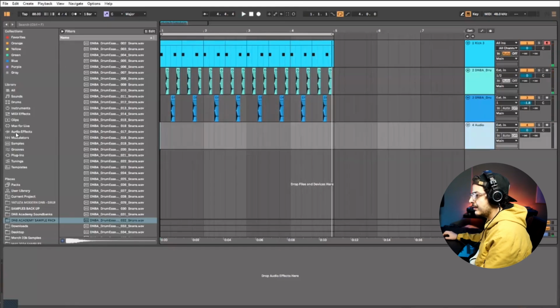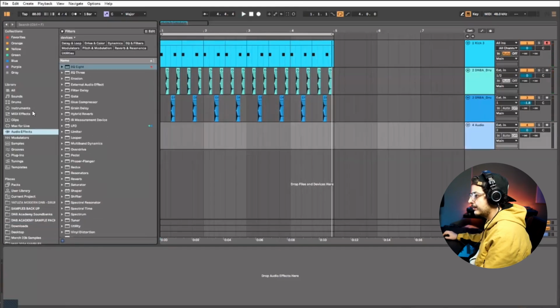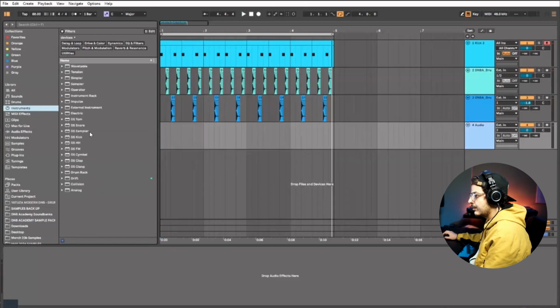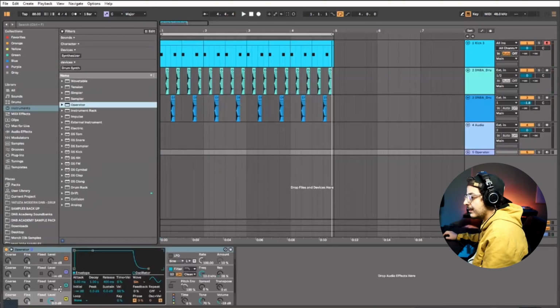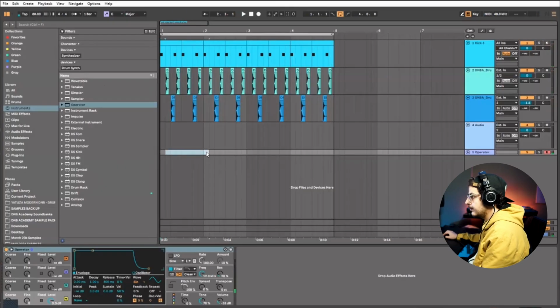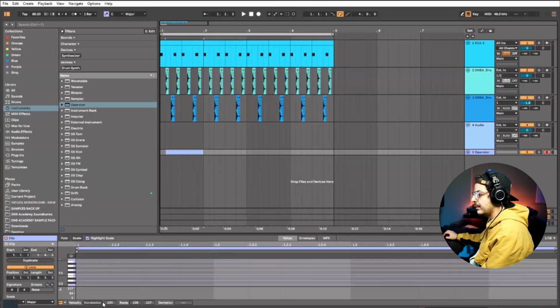And now we're going to add some sub. So I'm going to go ahead and load up operator. And I'm just going to play some notes here. And I'm going to have it start at the snare.